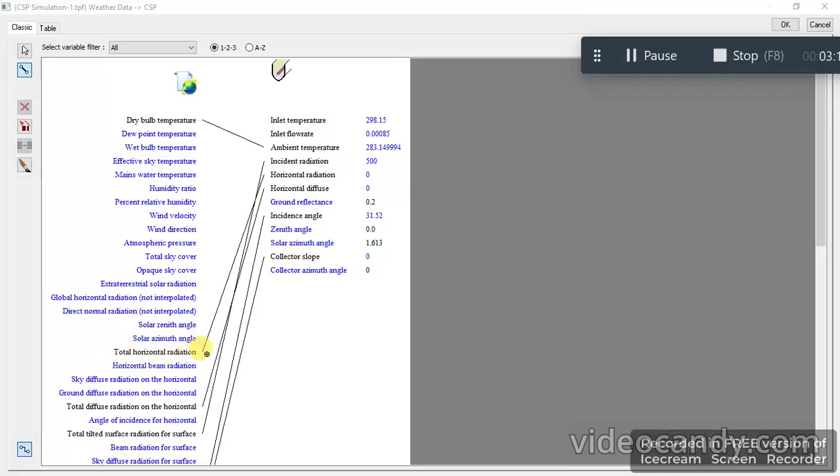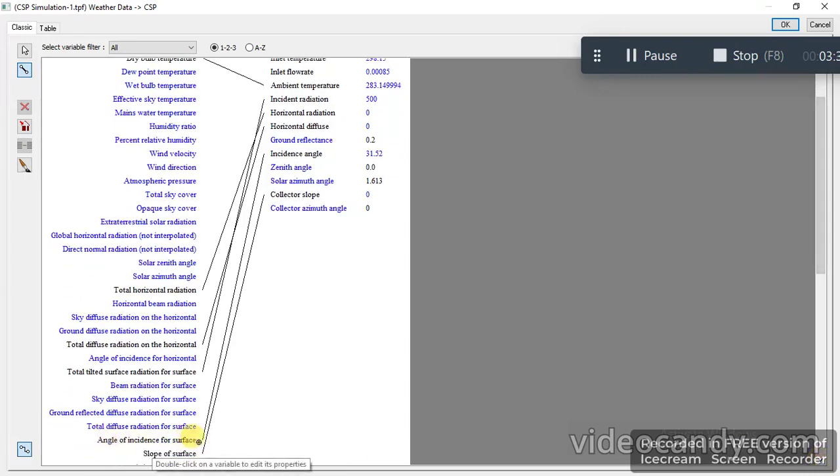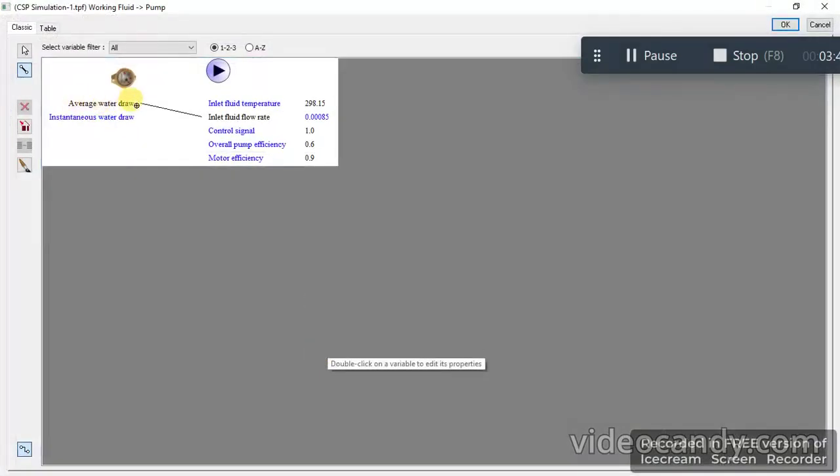Now connect total horizontal radiation with the horizontal radiation, total diffuse radiation on the horizontal to the horizontal diffuse, total tilted surface radiation for surface with the incident radiation, and similarly connect the angle of incidence to the incidence angle and slope of surface to the collector slope and click OK. Similarly, these values, average water draw to the inlet fluid rate, click OK.